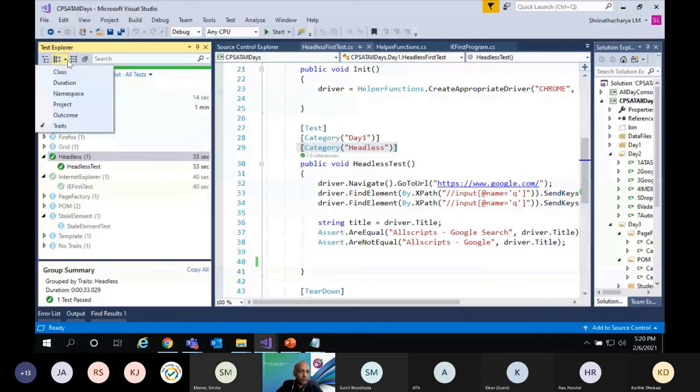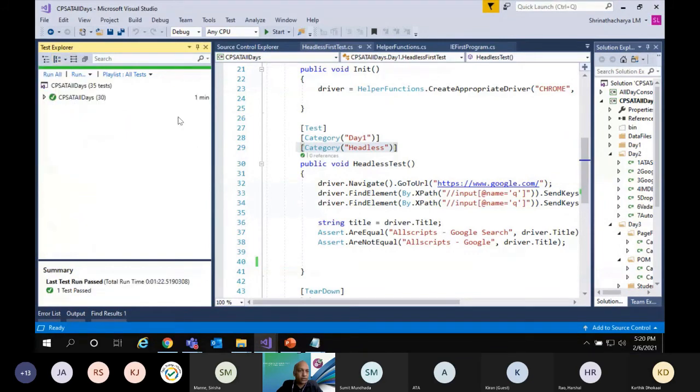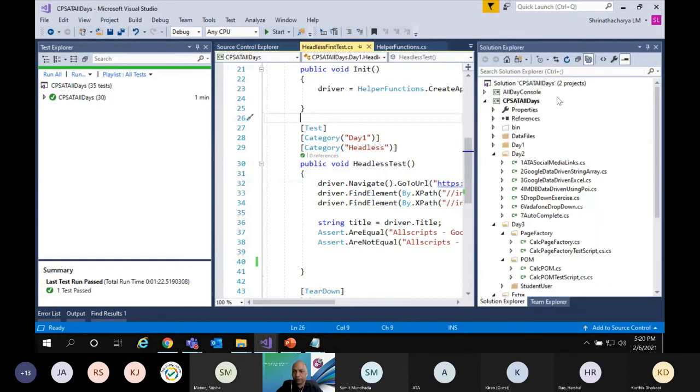We can put multiple categories, and sort by duration and by project, if you have multiple projects, and duration, namespace, outcome, all those things. Those are all the options in .NET.